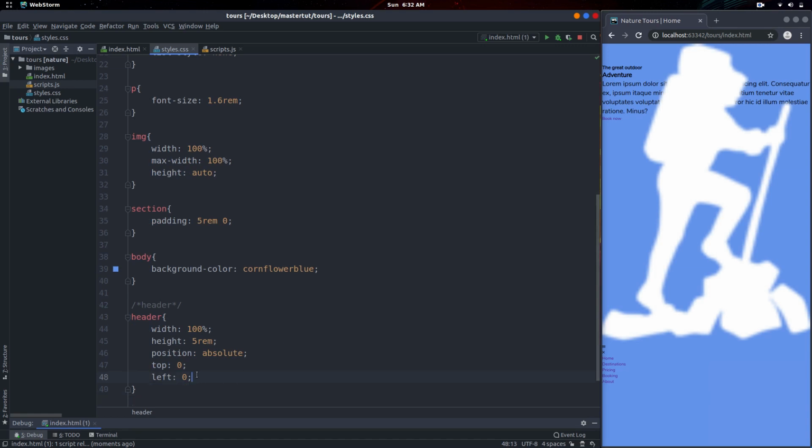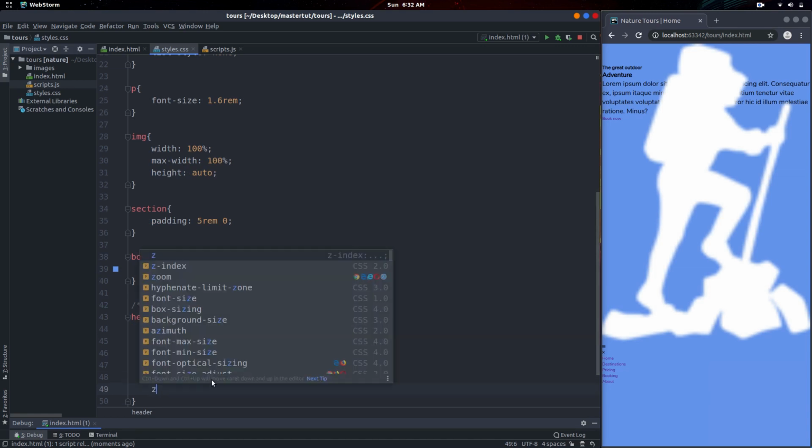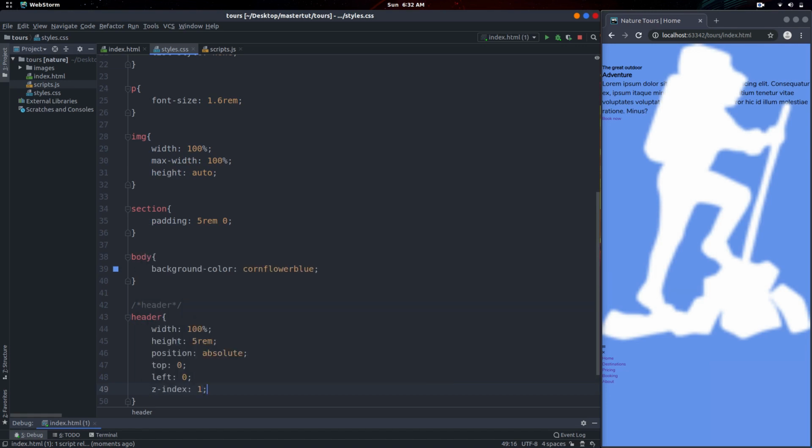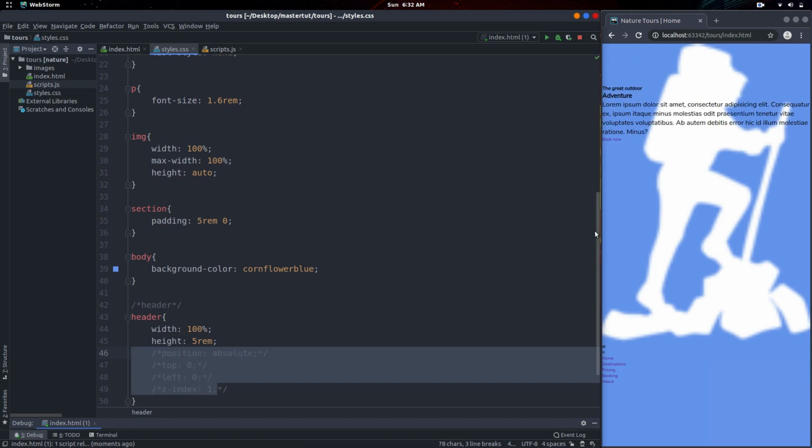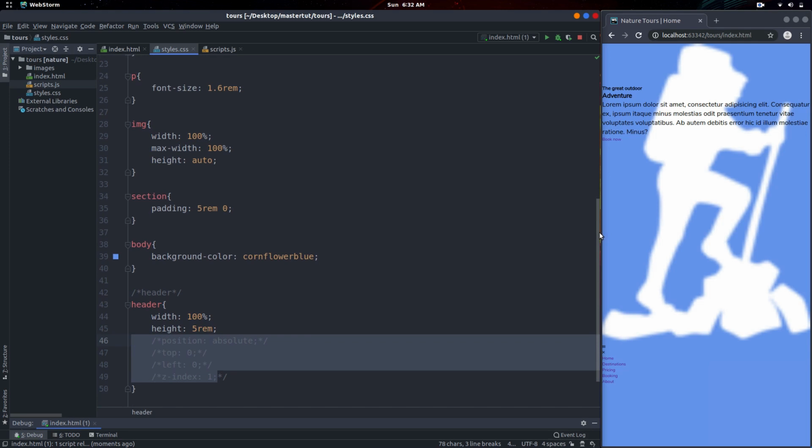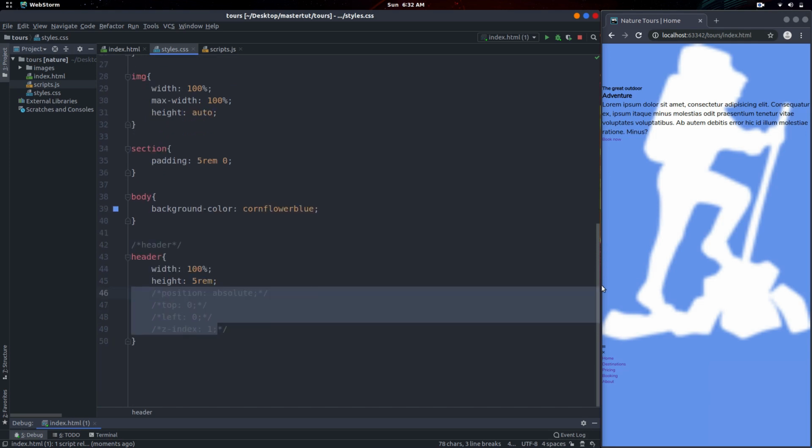I'm also going to do a z-index of, let's say, 1. But for now, let me actually comment this portion out. The reason for that is because I want to show you guys something later on when I start to style the hero section.